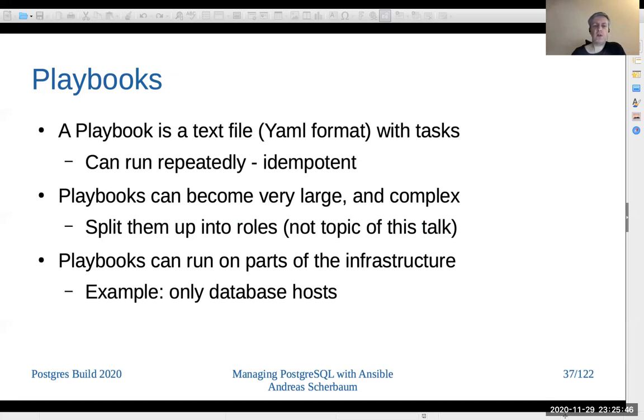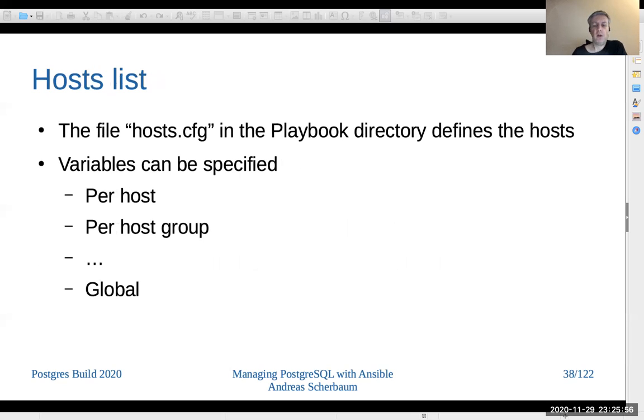You can specify that one playbook should only run on specified hosts, like only on database hosts, or you can say they should run on any host. The way you specify this is there's a file called hosts.config in your playbook directory. In this file, you specify all the target hosts you have to manage. Here you can also specify variables per host, per host group, or global.